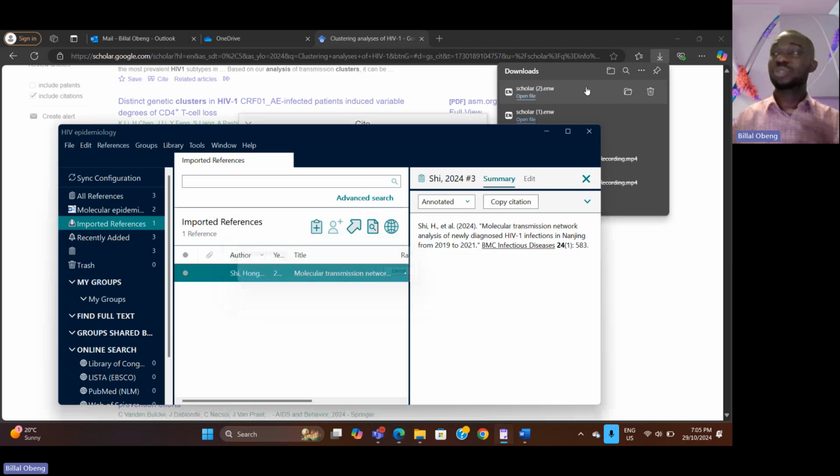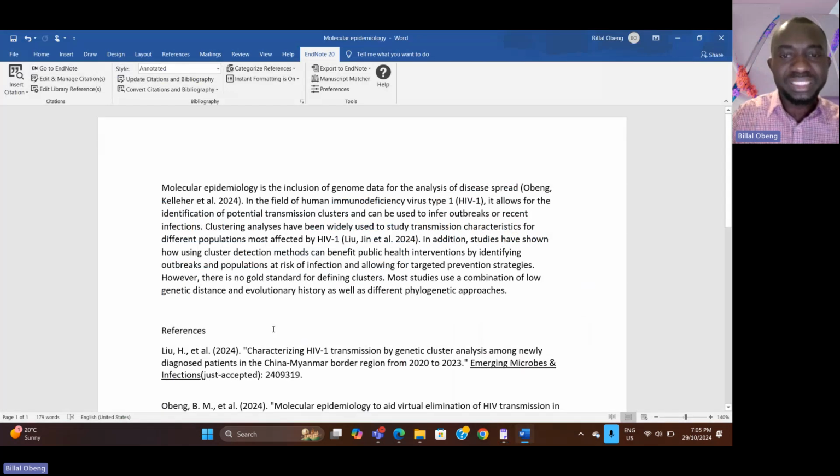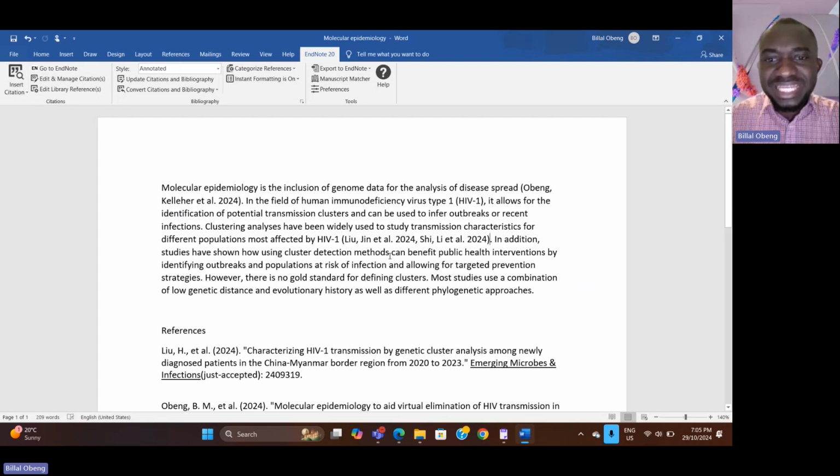You can delete it later because once it has been imported into EndNote, you can delete these files from your downloads. Now, once you import it, it is already highlighted. So you go back to your Word document, and because the cursor is already there, just go insert citation, insert selected citation, and it adds it. Now you can see clearly how it has added to this one. Now, this is how to use EndNote and Google Scholar to reference.